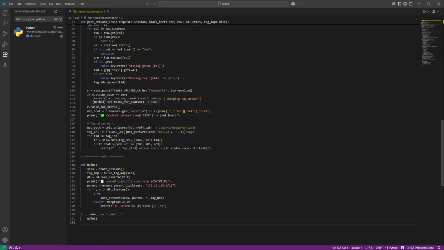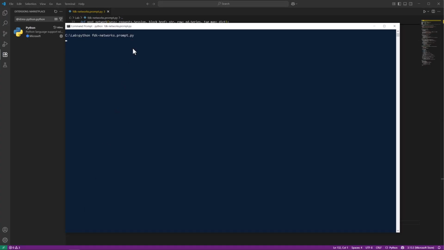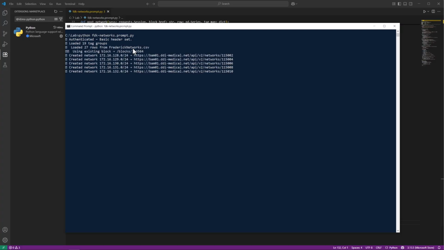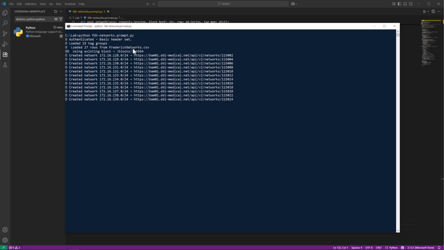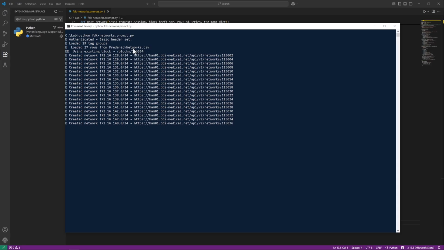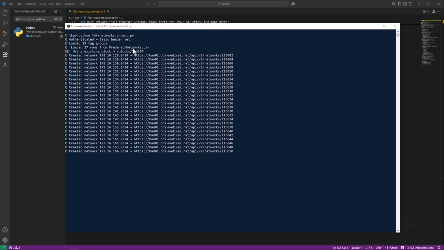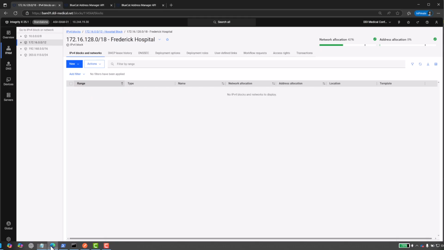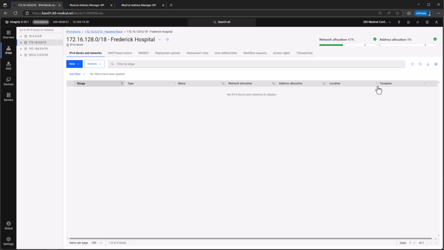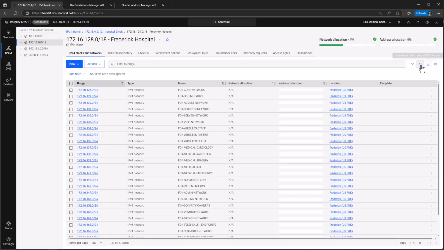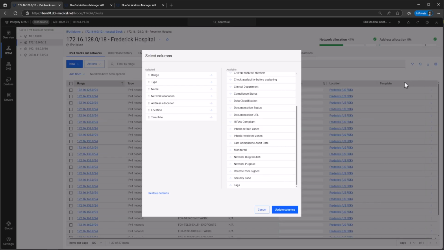We have developed a simple Python script that creates our required networks and applies appropriate tags to each. Let's run the script to populate the networks for the new Frederick Hospital. We can see that the Frederick Hospital block has been populated with networks and tagged for their purpose. What was once a manual task is now a fast, repeatable action.